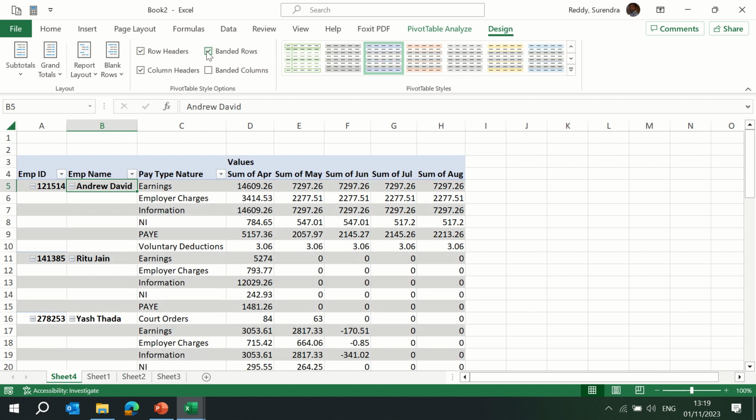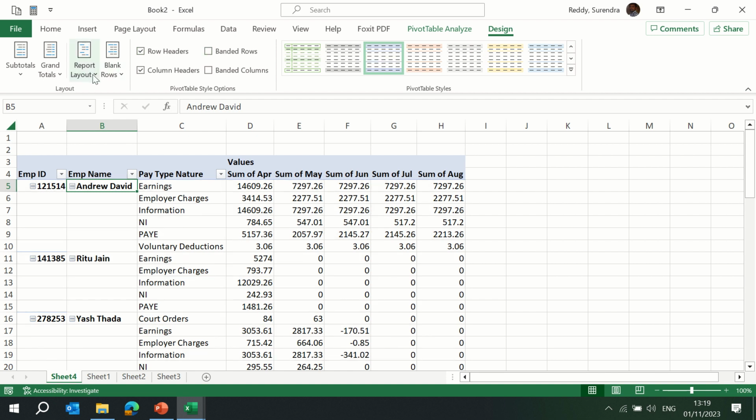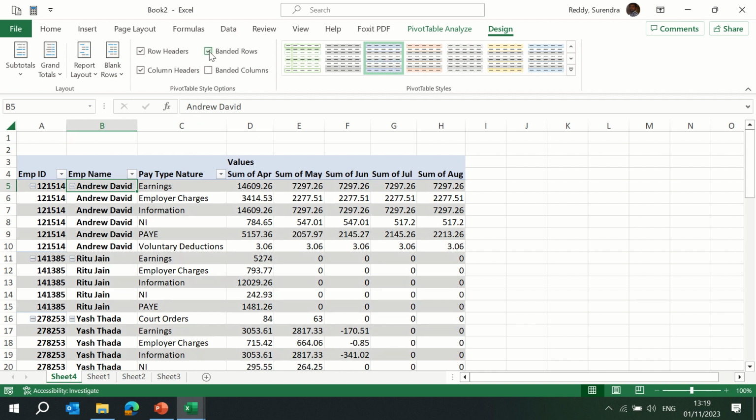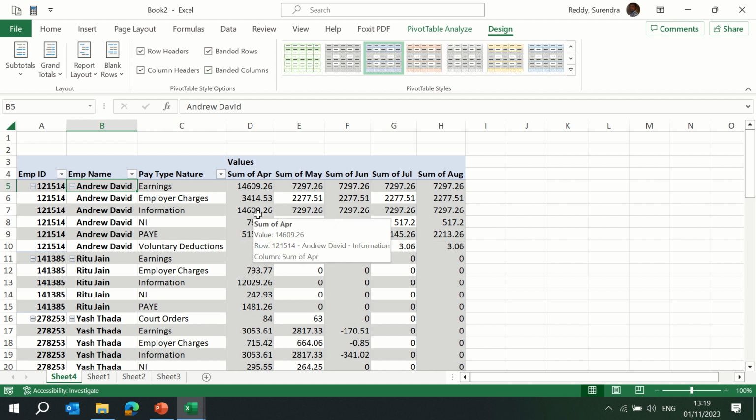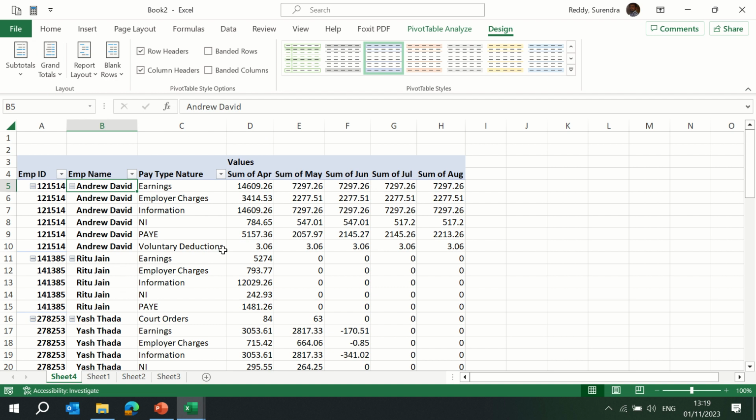And banded rows. So let me select all, repeat all items. Banded rows means if you wanted to see these, we call it banded rows. So why do we use banded rows? In case you wanted to check a particular column or particular row, this is how banded rows for columns and rows will work. If you uncheck, nothing will be shown as banded rows.